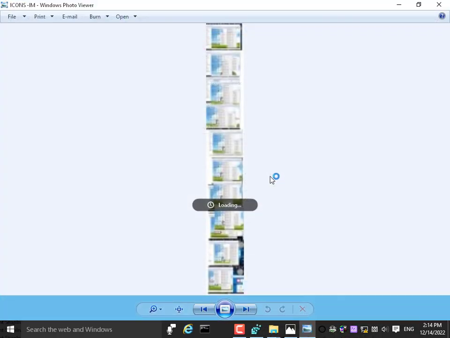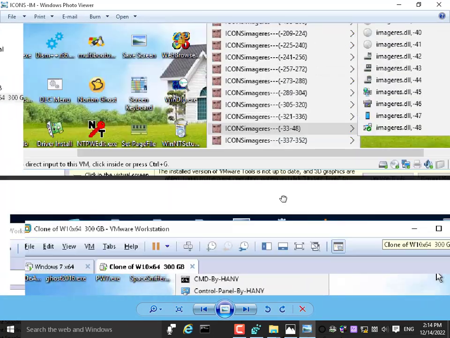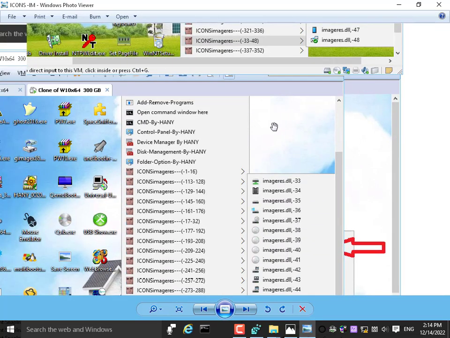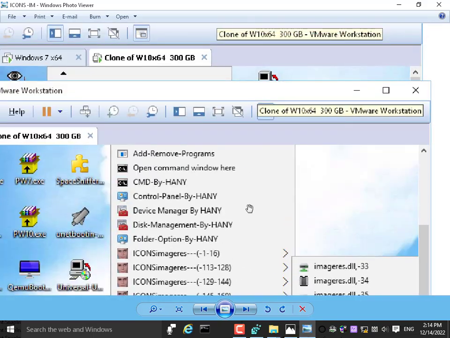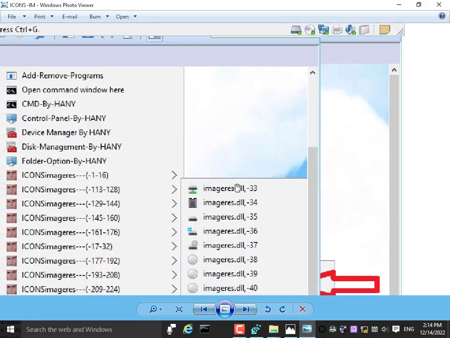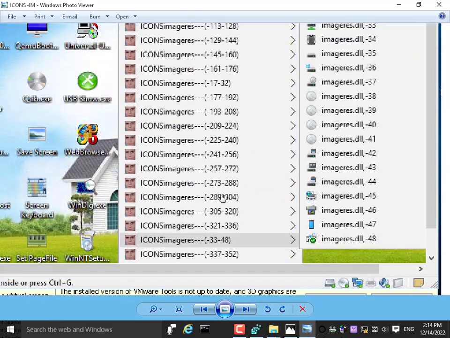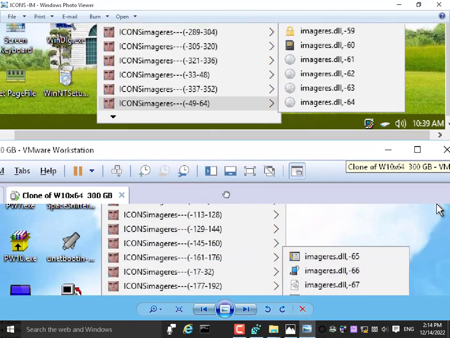I think this one, right? This is my repairing CD. It's under any video I'm sharing with you, so you can download this repairing CD. This is full of icons, image resources, and shell32. Let's check whether shell32 is available or not.